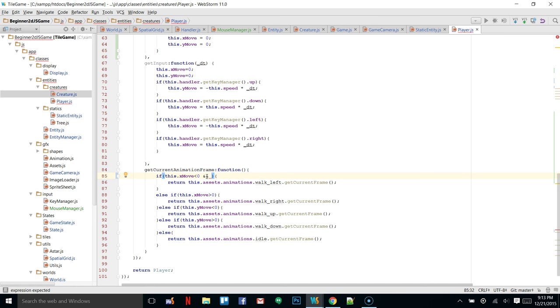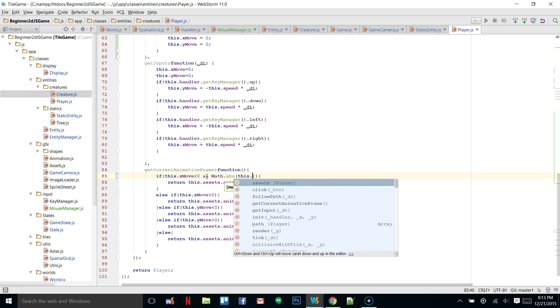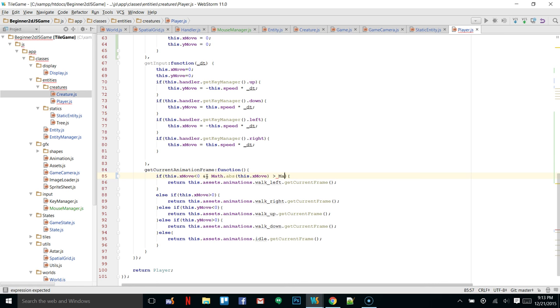So I'm going to say, if xMove is less than 0, and Math.abs(this.xMove) is greater than Math.abs(this.yMove). What this is going to do is make sure that we change him to the walk left animation if he's moving left, and his movement to the left is greater than the movement on the Y. I think we may even be able to get away with not having this and only doing that. And I think we can copy this.